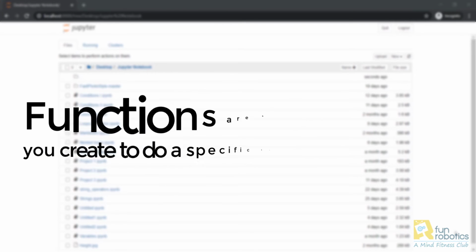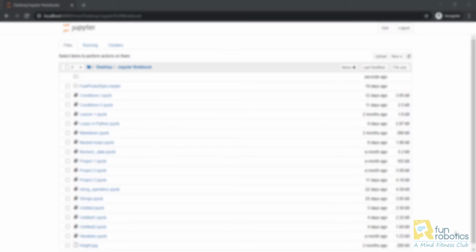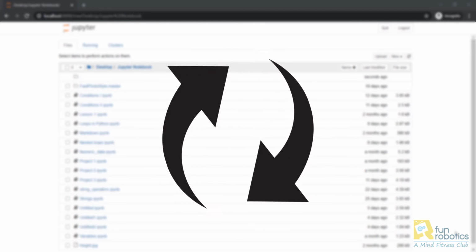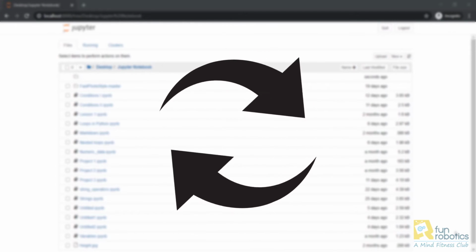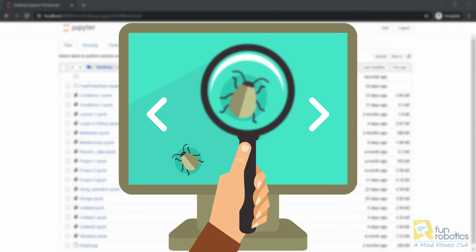Let's start with functions. Functions are blocks of codes that you create to do a specific task within your code. We create functions for lines of codes that we expect to repeat a lot. By doing so, we avoid cluttering our code and make it much easier to read and understand. Another key benefit of functions is that they break our code into small pieces where each piece has its own functionality. And this is great for debugging the code, to find problems, and even to enhance and upgrade it.